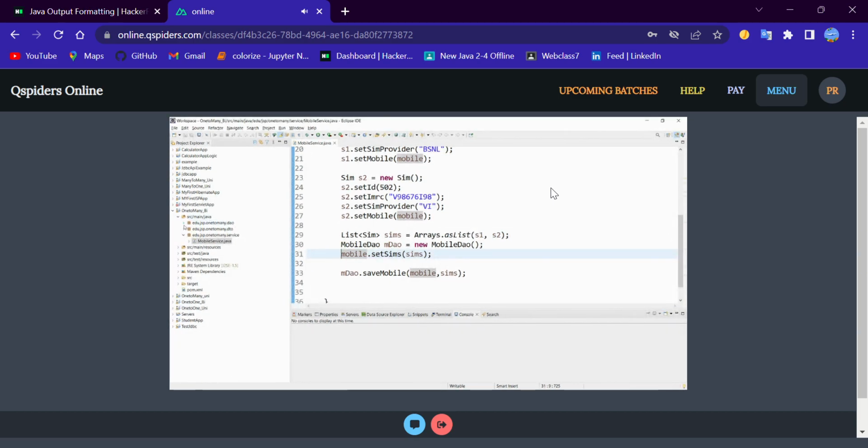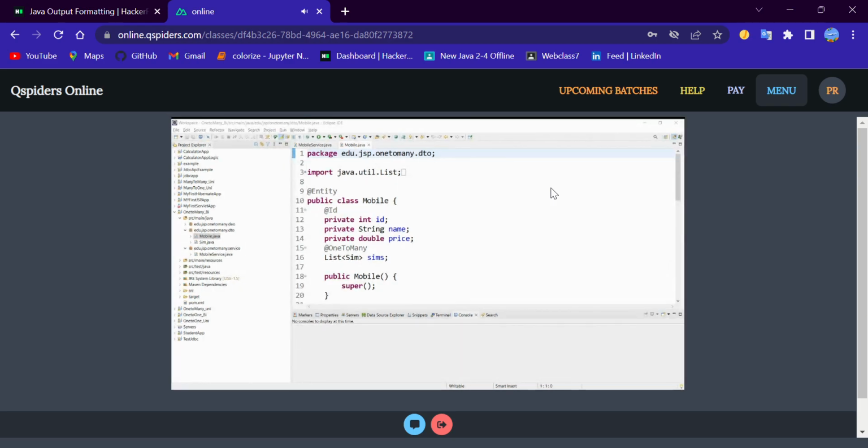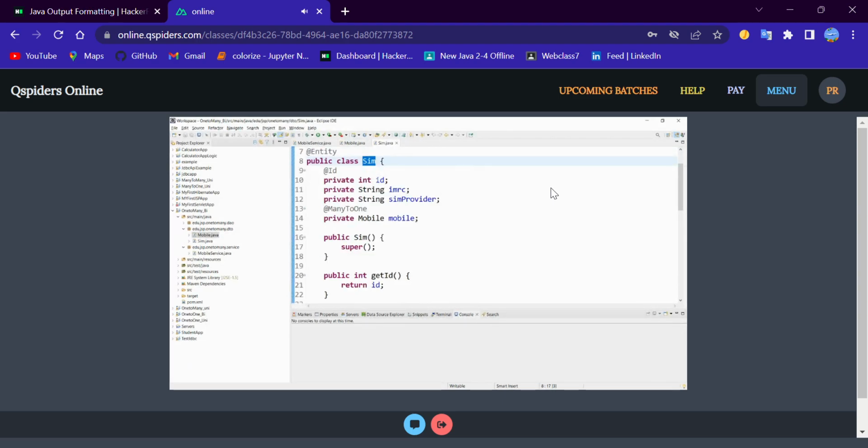I just created two simple DTOs or entity classes, I can say. One is mobile, where I will be storing the mobile details like ID of the mobile, name, price, and the mobile can consist of multiple SIMs. So inside that mobile, I am going to inject multiple SIMs. Similarly, I have created a class called SIMs. Here sim will also have its own ID and IMEI number and who is the provider of the sim.